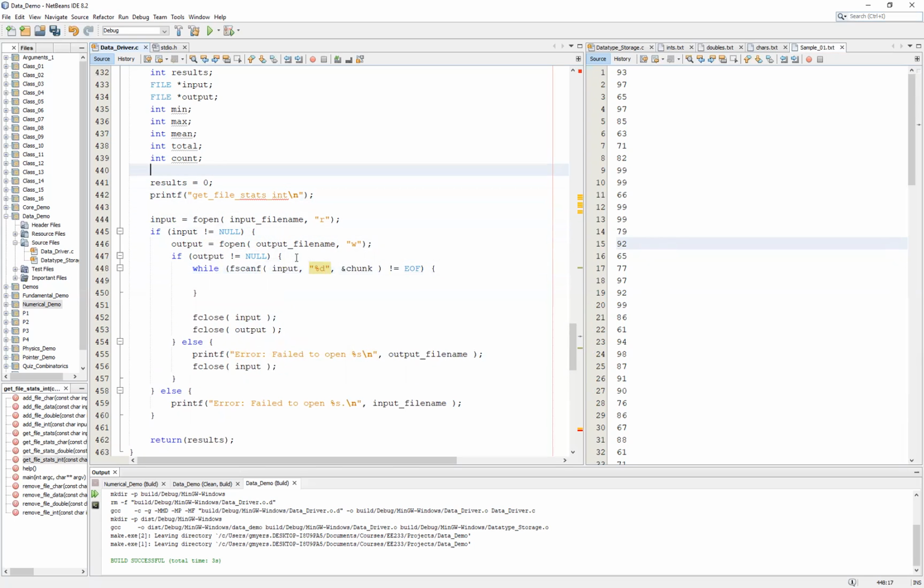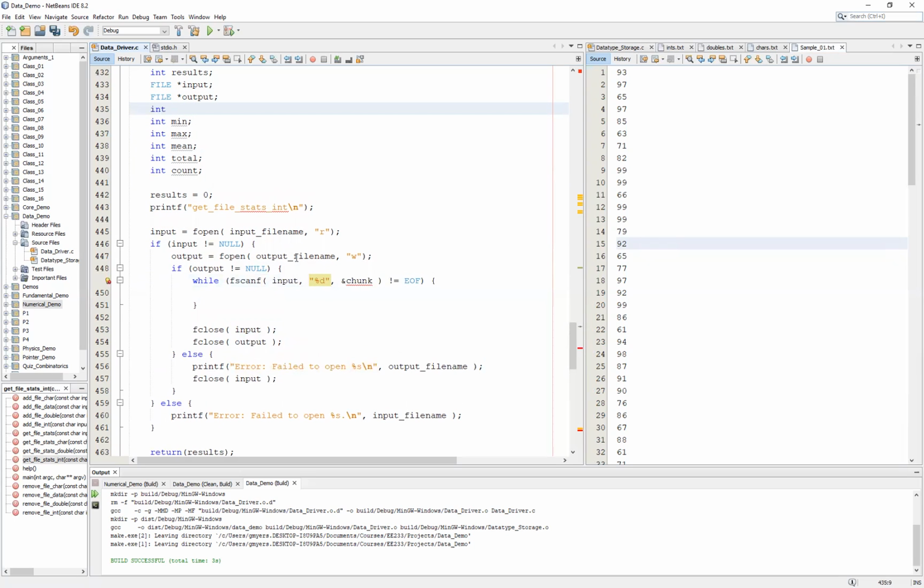Well, this means that we need to have one more temporary variable, and that is our chunk variable. So we're going to start off here with an int chunk. Now, as we are pulling data out of the file, we want to start initializing some of our values, our min, our max particularly.